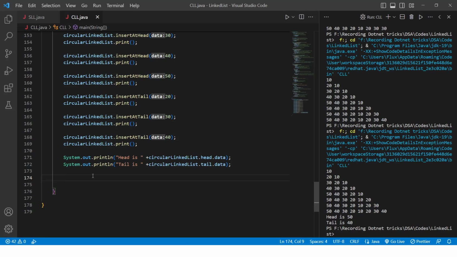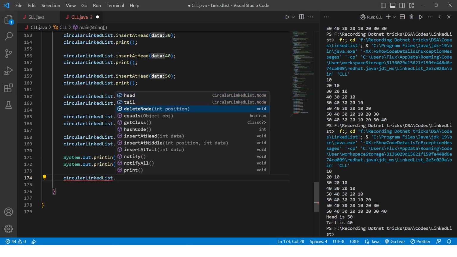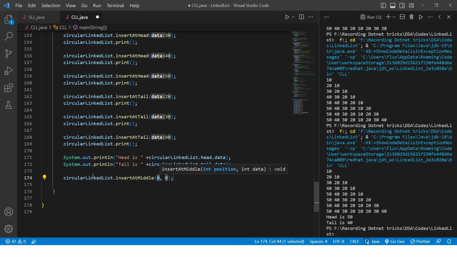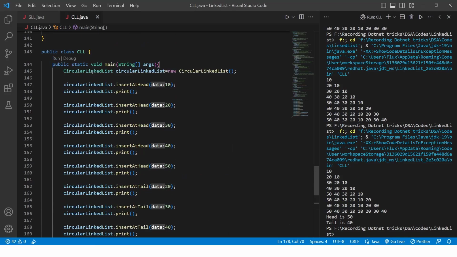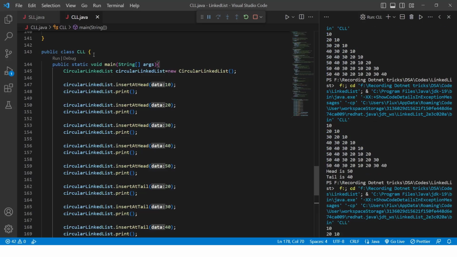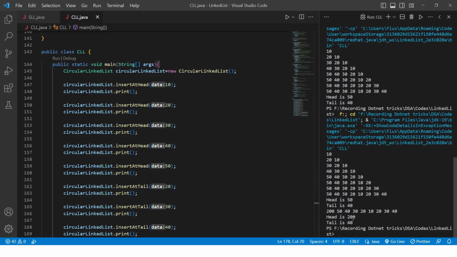Now I'll do insert at the middle, circularLinkedList dot insertAtMiddle, right? We'll see if that is working or not. For the first position, we'll enter that 200 we used to enter, if you remember. So I'll give 200 over here, and it's going to enter the 200, right? After that I'm going to check the head and everything. I'll paste it here, hit Control S, go above and run this code. So it is printing head is now 200.